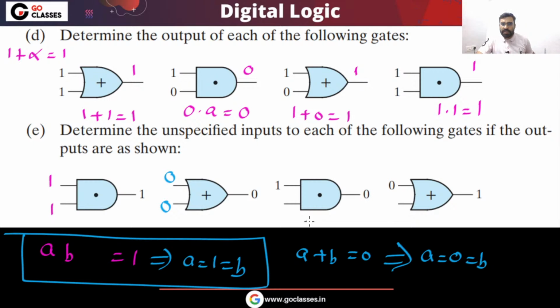In this situation, this is the AND gate, and you can notice the output is 0, one input is 1, so what should be the other input? That should be 0. Very simple, because we know that if 1 and a is equal to 0, then definitely a must be 0. Next, this is the OR gate.